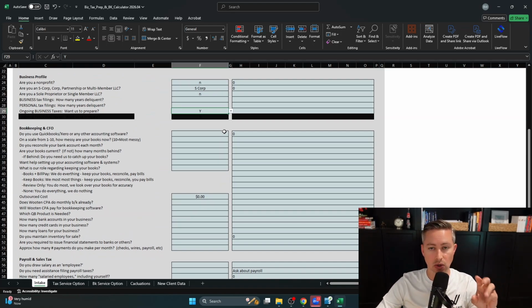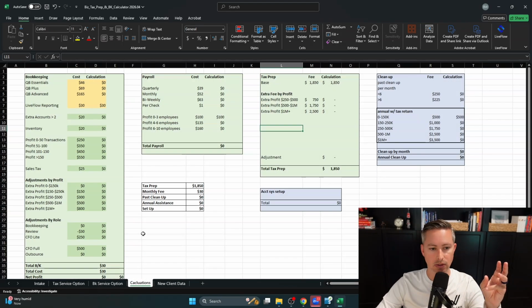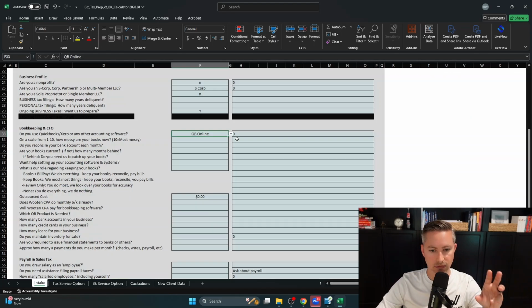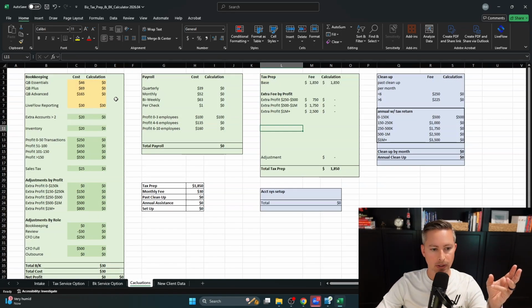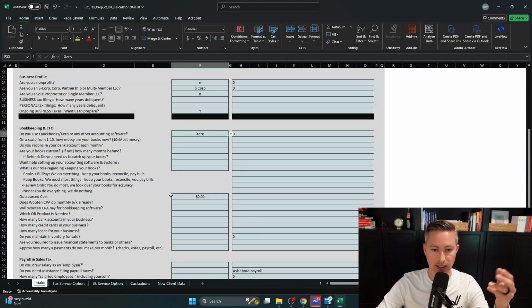The bookkeeping questions are going to affect calculations. So depending on what bookkeeping software they use, it's going to change the calculation for the bookkeeping. Now, when they're using QuickBooks Online, then that doesn't affect the price at all. But if they use something different than that, then I had it before where it was adding a fee to that.